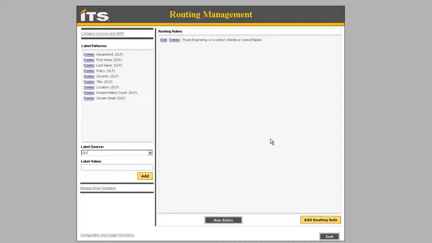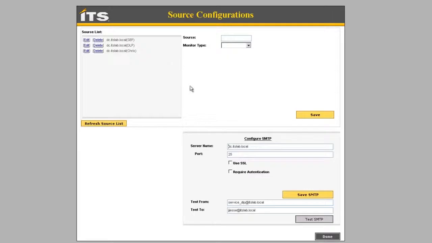So this is the front-end management form for the security routing engine. Within this, we can create rules. We'll look at a couple of configuration items first. We can configure the sources. We can have different sources, so as we said, SEP, DLP, some test ones, and everything.